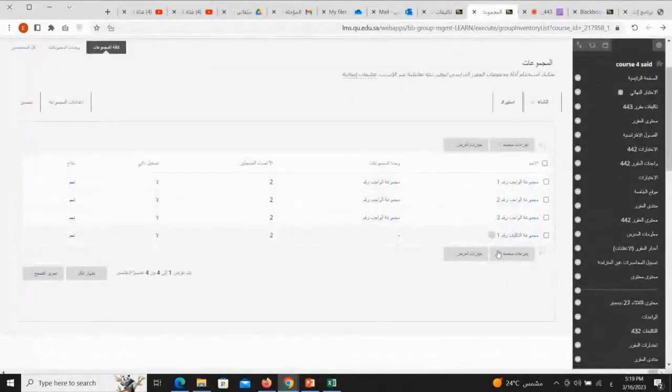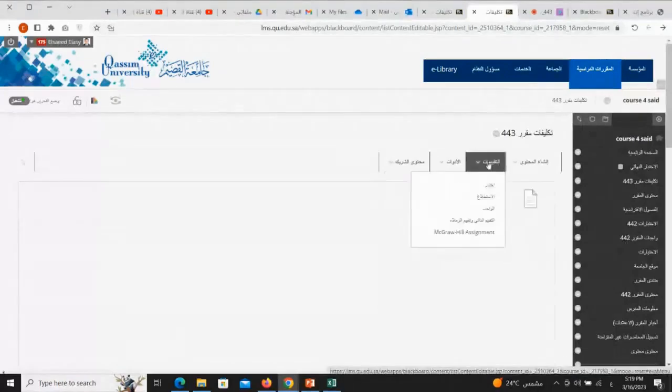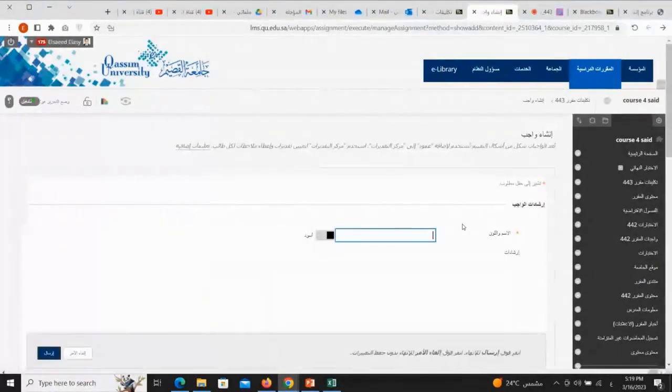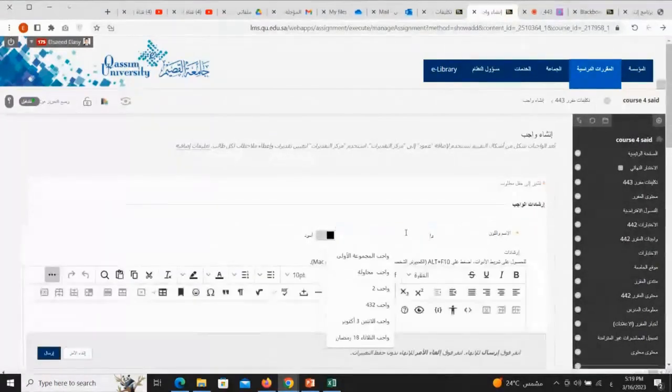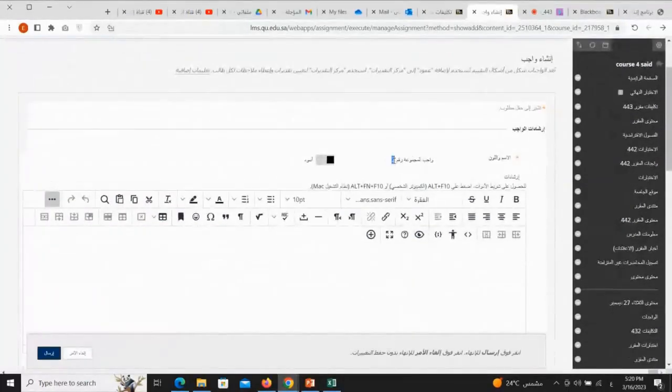So why did we do this? So that when you go to the assignments to create the task, you can set up the assignment just like we did last time. Let's give a name to the assignment. Let's call it, for example, assignment for group number 2.